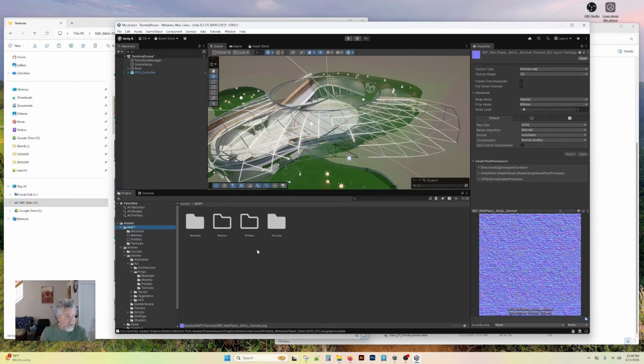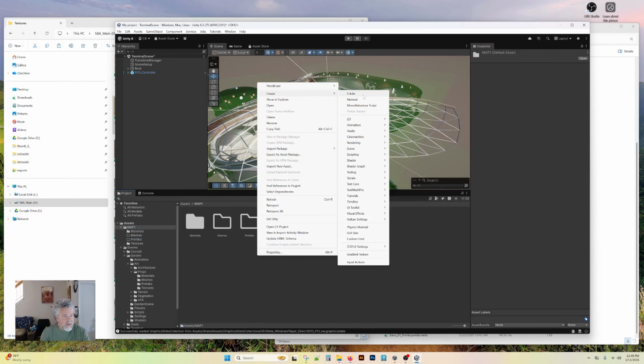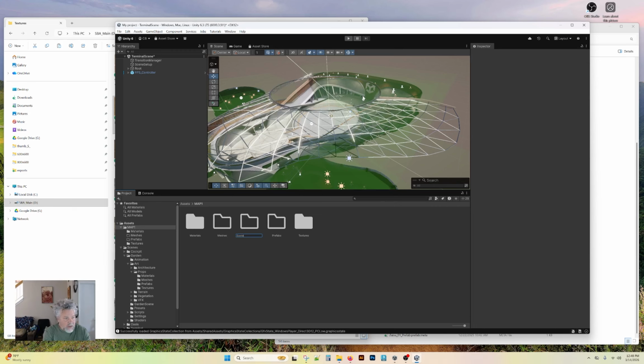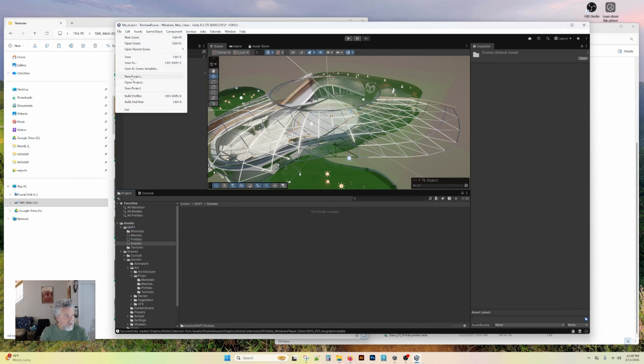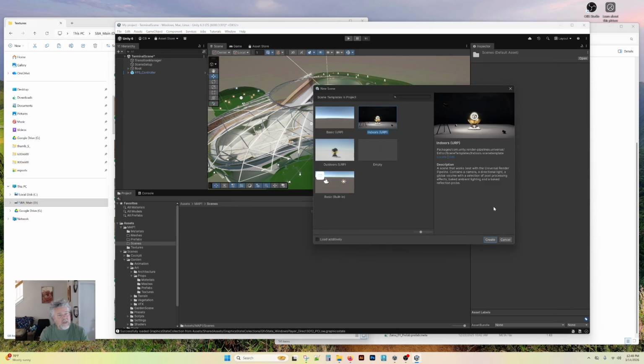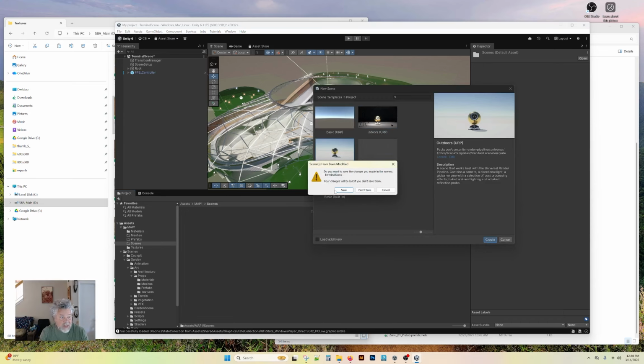Oh, we need one more thing in here. Scenes. So let's do our scene. We'll open up that folder. Not that we need to. Then go File, do New Scene. Let's do an outdoor scene, URP. It gives us some extra starting point, but not much, which is great.